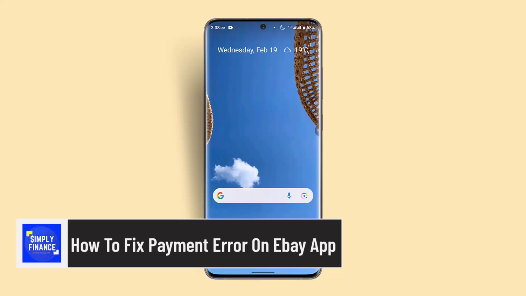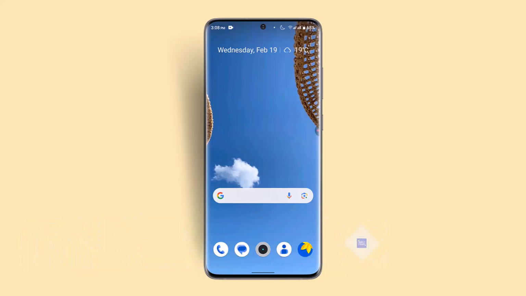In today's video, I'll show you how you can fix payment error on eBay app. So if you want to fix the payment error on the eBay app, you could follow these steps. Now first of all, you could double check your payment details. Ensure your billing address matches your payment method and try using a different payment method or device.